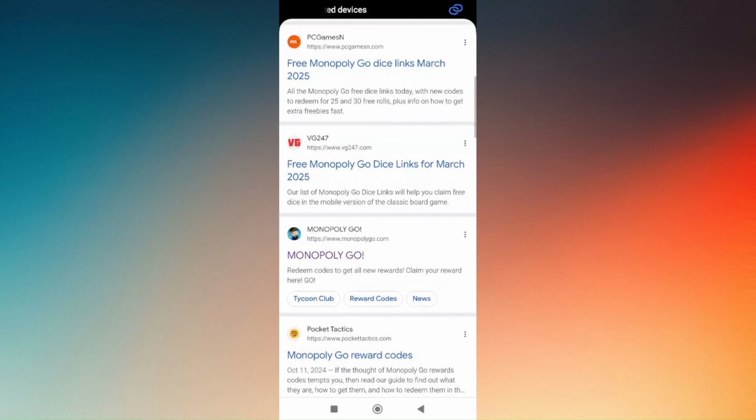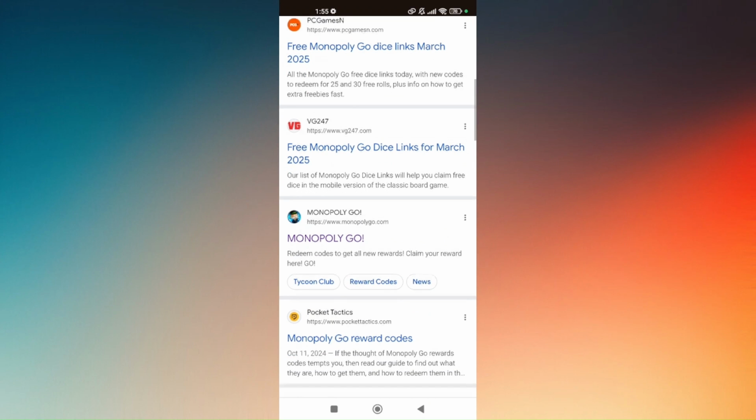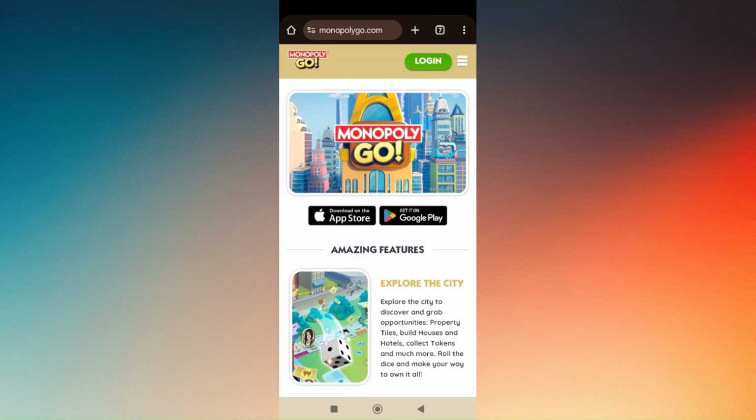Scroll down again and then choose the website result which will take you directly to monopolygo.com. Then here, you do not need to log in first. Just scroll down a bit until you find this option here that says reward codes.